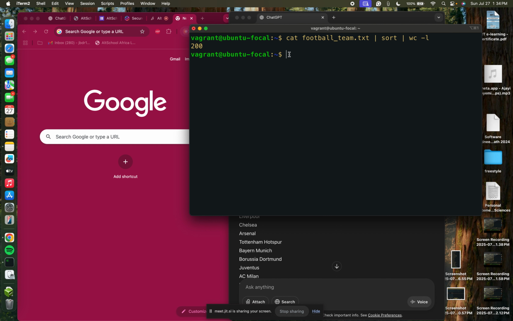So imagine you are working with a file and you want to know how many lines are in that file. Obviously, you don't want to open the file and start counting 1, 2, 3 yourself.